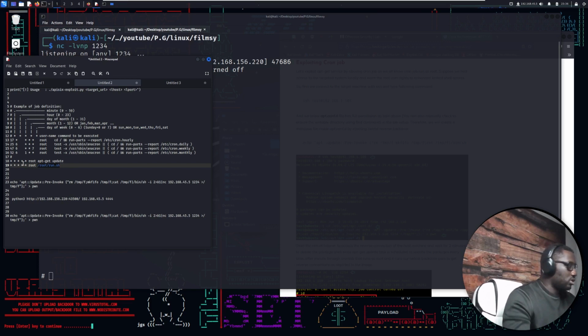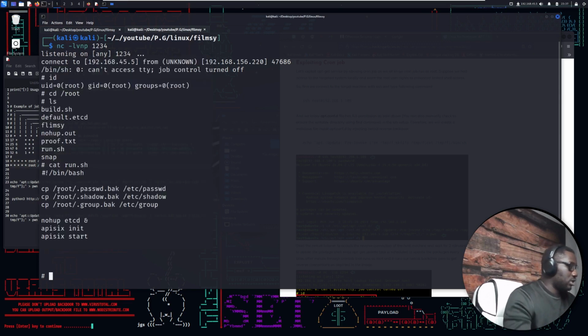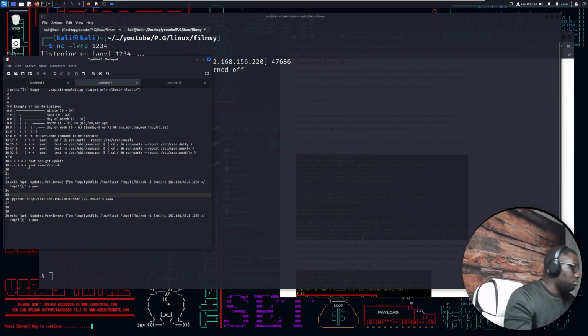But we do see that an update on the system happens every 1 minute, and we do see there is a run.sh, which basically copies the root password into /etc/passwd, and also the shadow and the group files, every 1 minute. So this is basically two cron jobs. That's what I'm saying, right? So this had nothing to do with it. Actually, I was wrong, very wrong.